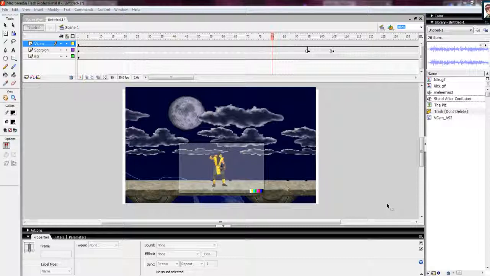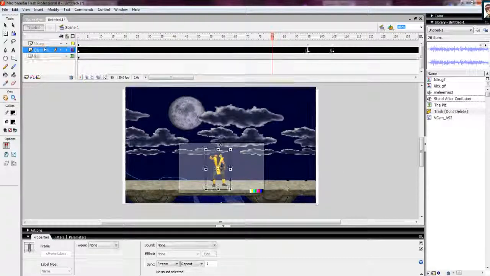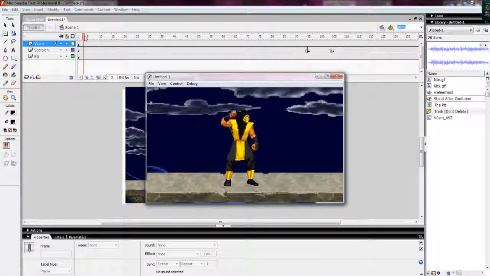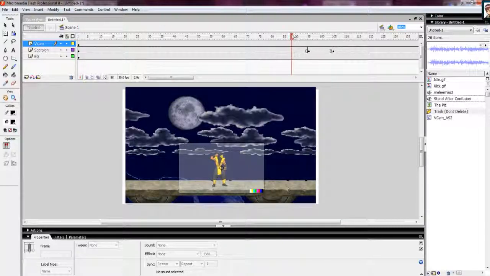So if you can't read it, this tutorial is about sound, how to add sound in your animations. So I'm just going to quickly show you guys how to do that. For starters, you're going to need an animation, of course. I just have Scorpion doing a little kick. Boom. That's it. It's a really bad animation, but it's just for tutorial's sake.